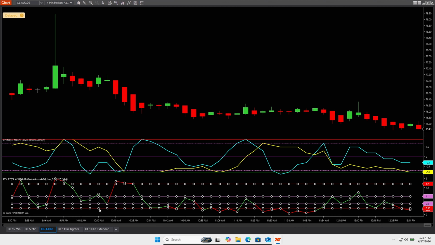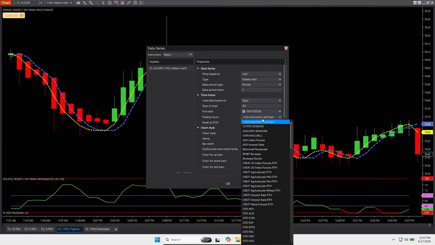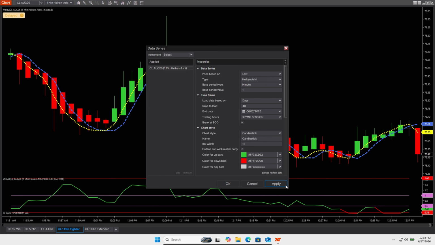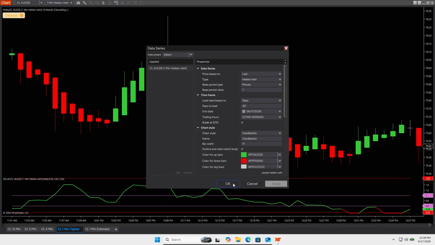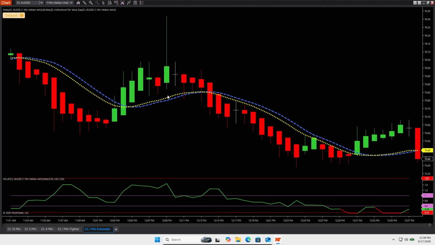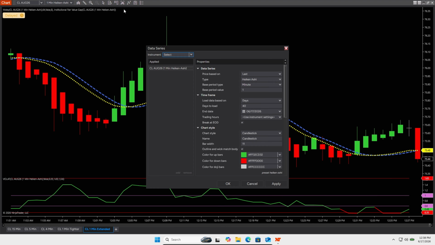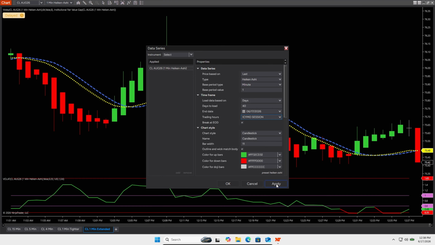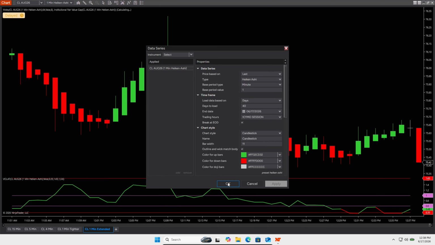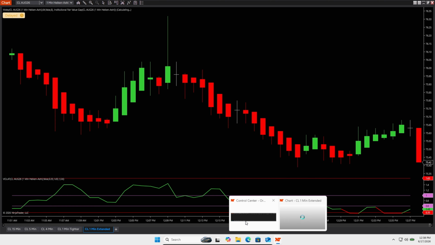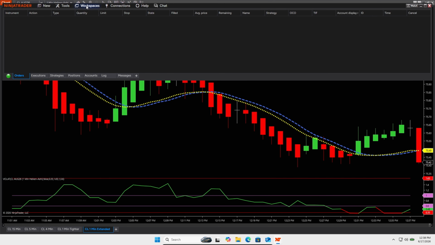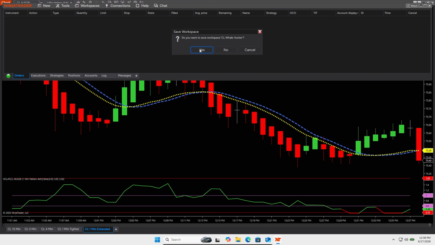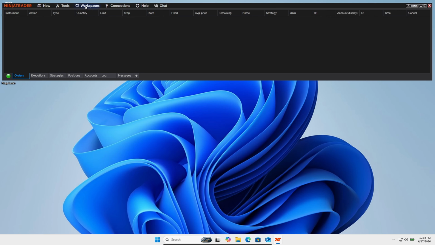Click the first 1-minute tab, click Data Series, set trading hours to CYMO session, click Apply, then OK. Click the second 1-minute tab, click Data Series, set trading hours to CYMO session, click Apply, then OK. Open the control panel, go to Workspaces, hover over CL Whale Hunter, click Close, and click Yes to save.